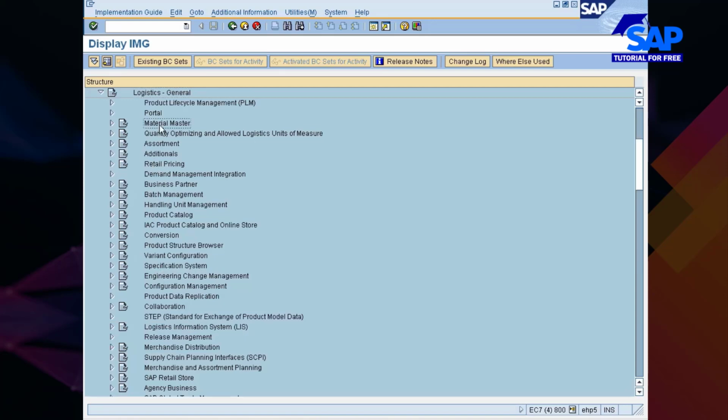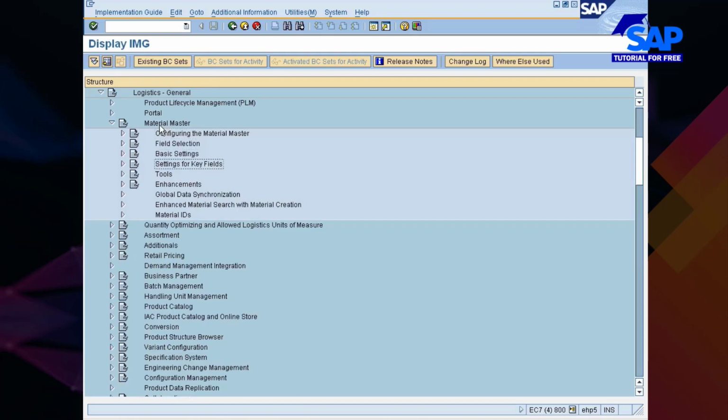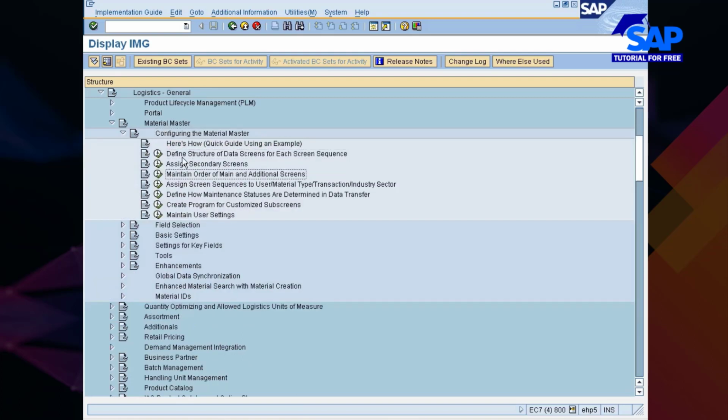Say Material Master. Under Material Master, you have to go to. Do you remember what the screen sequence is that we have created? GNIS or something like that? Do you remember that?